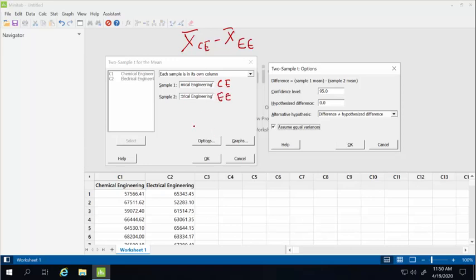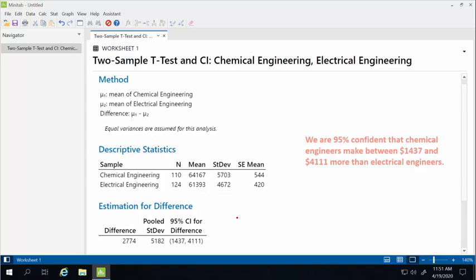I'm going to then put in chemical engineer first and electrical engineer second. For the confidence interval also, we need to click on this options box here. Make sure that our confidence level is correct, and for our case, we're allowed to check assume equal variances. So I just noticed that I didn't change to 90% as I should have in that calculation, but we'll go ahead and run with the 95% confidence interval.